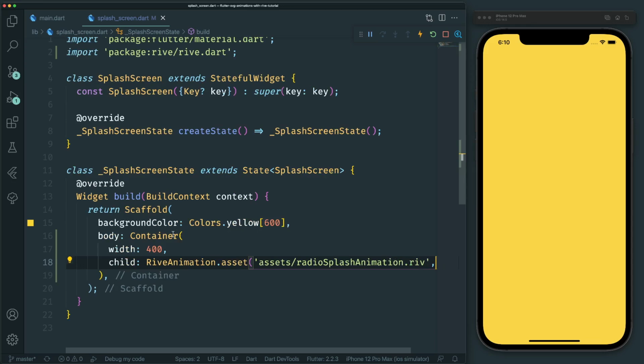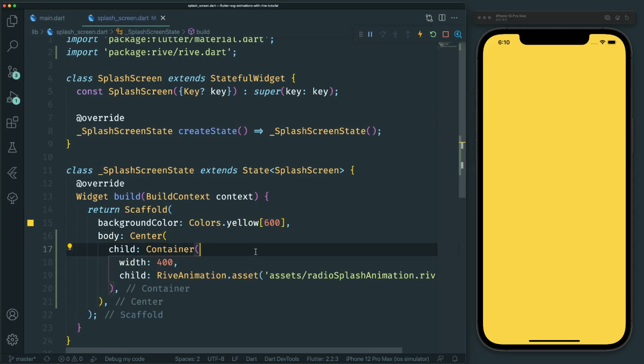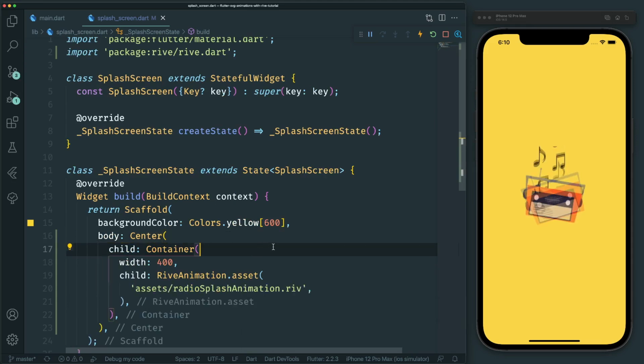And let's also center this container with a center widget. And let's give this a save. Awesome. Now you see this looping animation of a dancing radio with floating musical notes. Yes, it really is that simple.